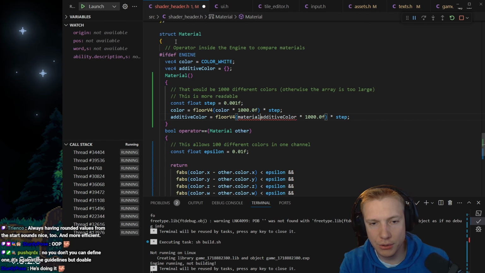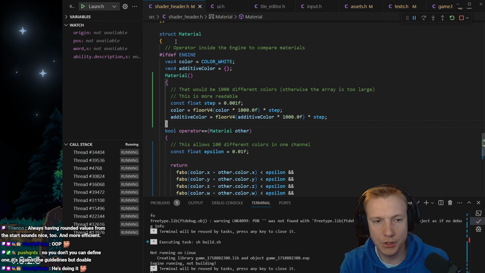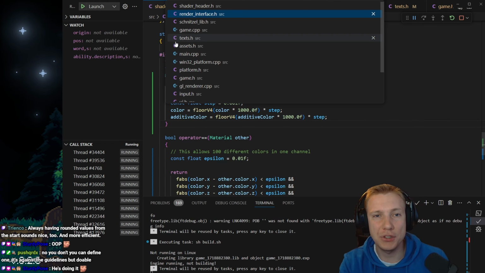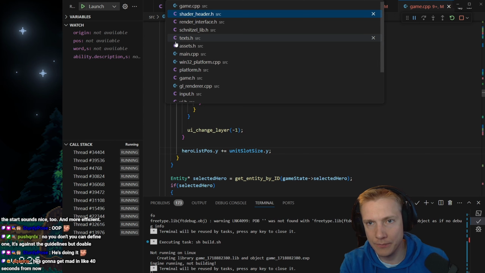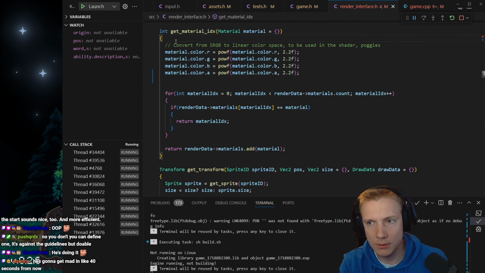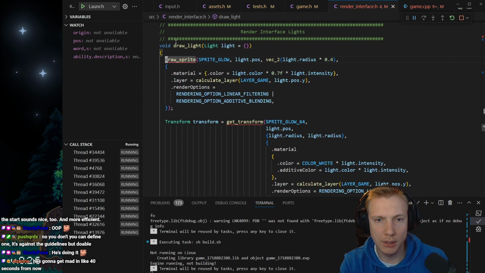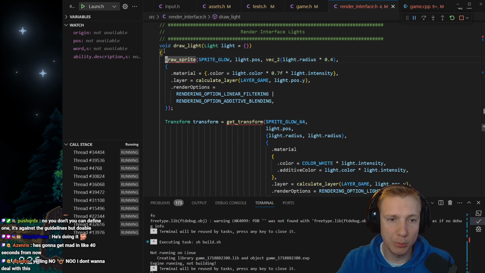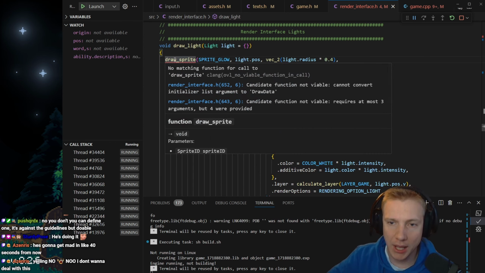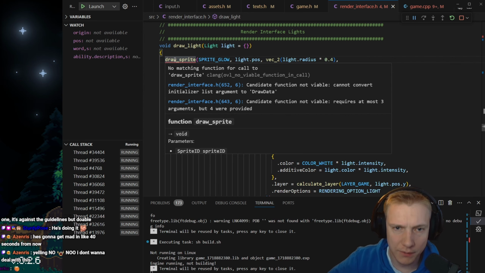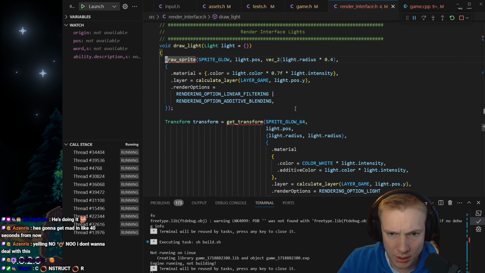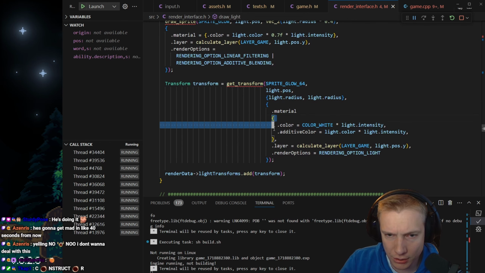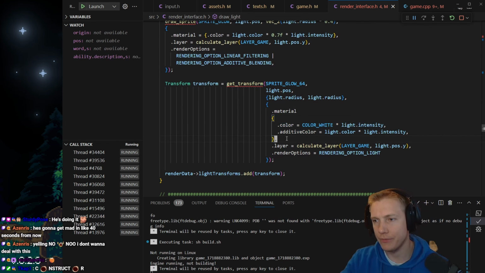I wonder if I destroyed the constructor just now. Nah, I might have destroyed my game with this. Oh yeah. I think. Yep. Now it's complaining about not being able... Wait. No matching function call for draw sprite. Candidate function requires at most 3 arguments. It doesn't understand the constructor for material now.